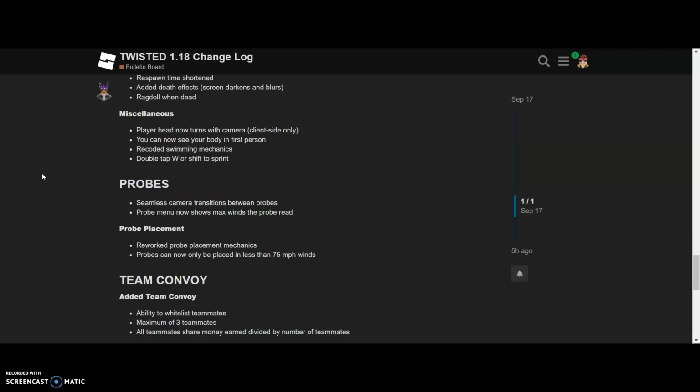And then miscellaneous things: player heads now turn with the camera, client side only, no one else can see it. Now you can see your whole body in first person. They recoded the whole swing mechanics. You have to double tap W or shift to sprint.